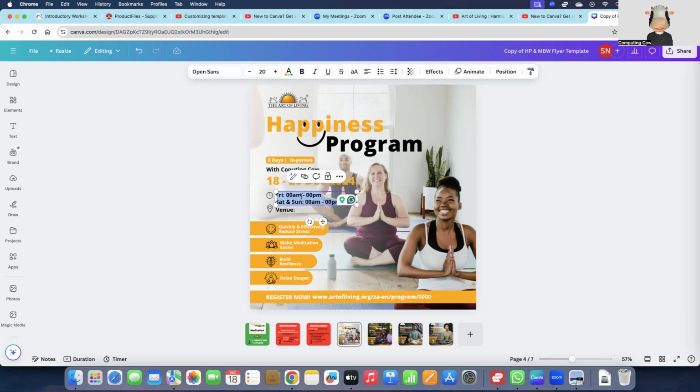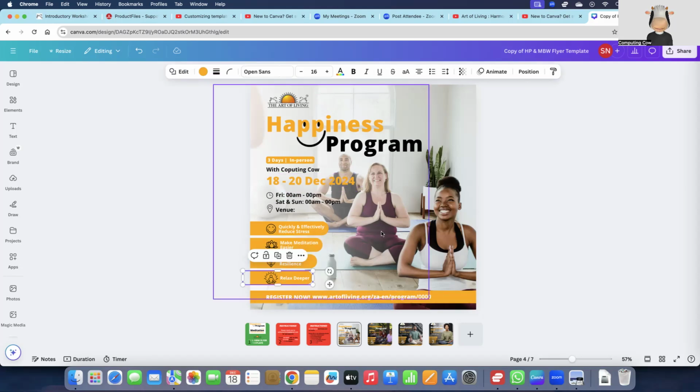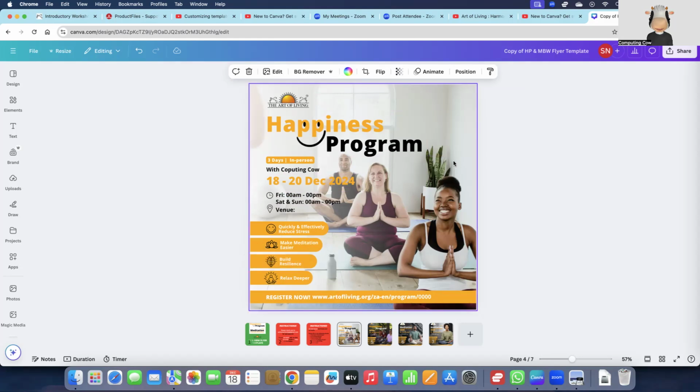So I'm just double clicking in each of them, and then I'm going to change the times here. So on Friday, I'll enter the times. And then these elements here are what they were talking about. Don't move any of these out of place, otherwise the flyer will not look so good.